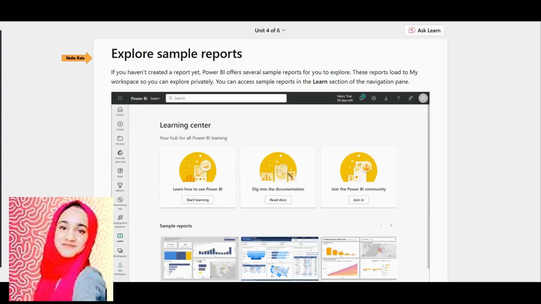Explore sample reports. If you haven't created a report yet, Power BI offers several sample reports for you to explore. These reports load to My workspace so you can explore privately. You can access sample reports in the Learn section of the navigation page.